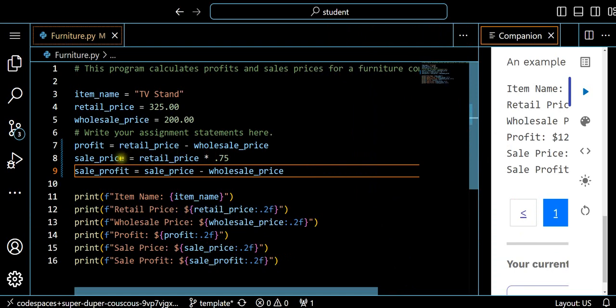All we did was lines 7, 8, and 9. Profit equals retail underscore price minus wholesale underscore price. Check your spelling and spacing. And then line 8, sale underscore price equals retail underscore price times 0.75. Then line 9, sale underscore profit equals sale underscore price minus wholesale underscore price. All right? So that's all for that one.